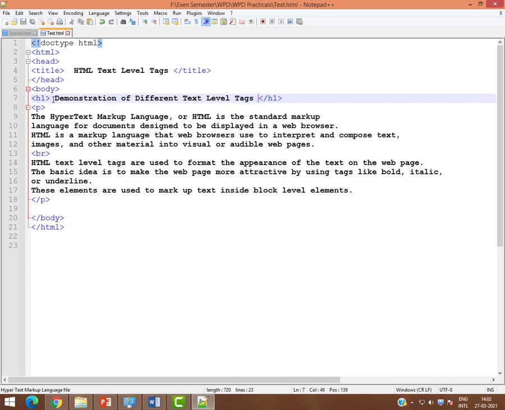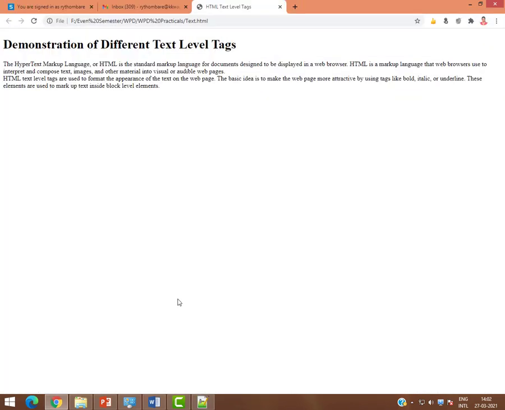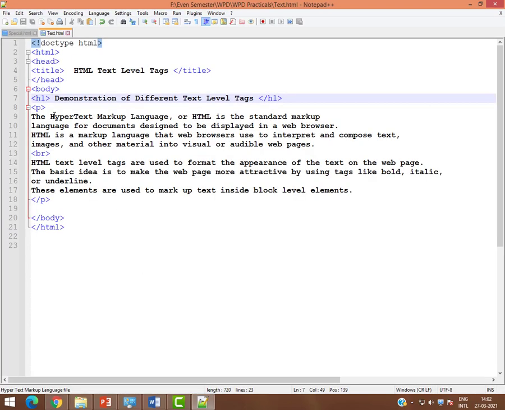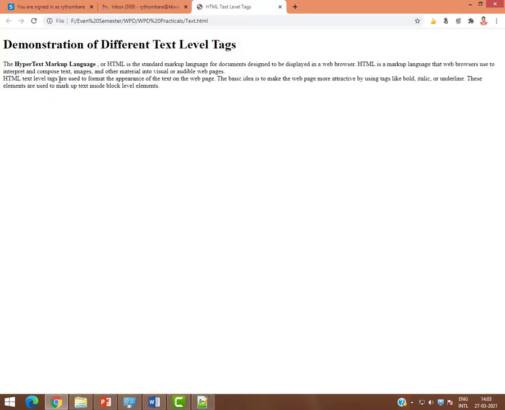Save the changes and check the web page. After refreshing, the web page looks like this. Now I want to make the hypertext markup language bold. For that we use the b tag. Now save the changes and go to the web page. After refreshing the web page, the hypertext markup language appears in bold.